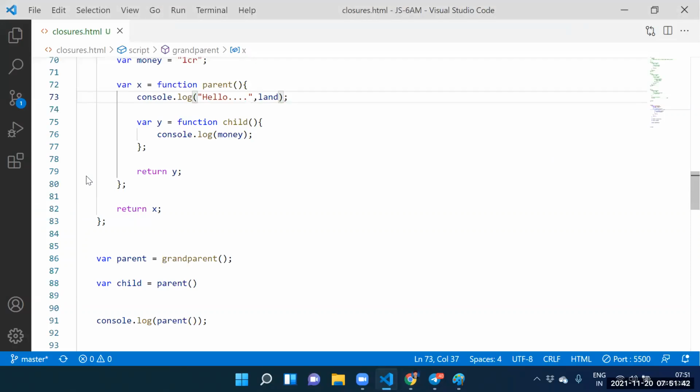So this kind of programming, technically what do you call? Closure. This kind of programming, technically, we can call closure.